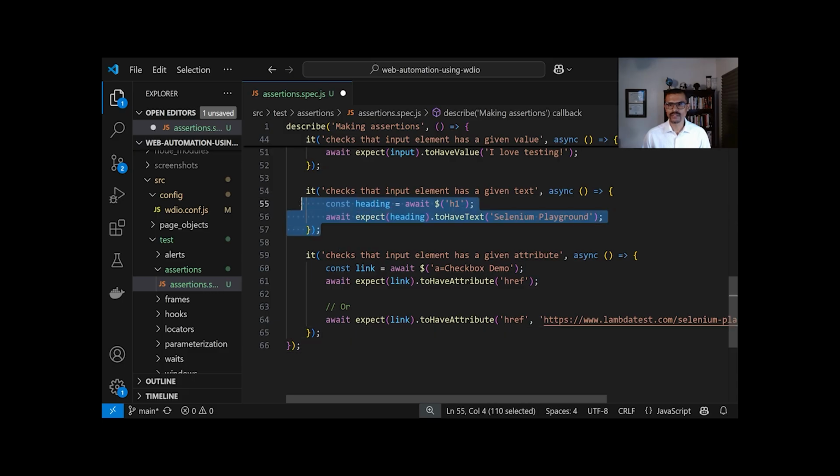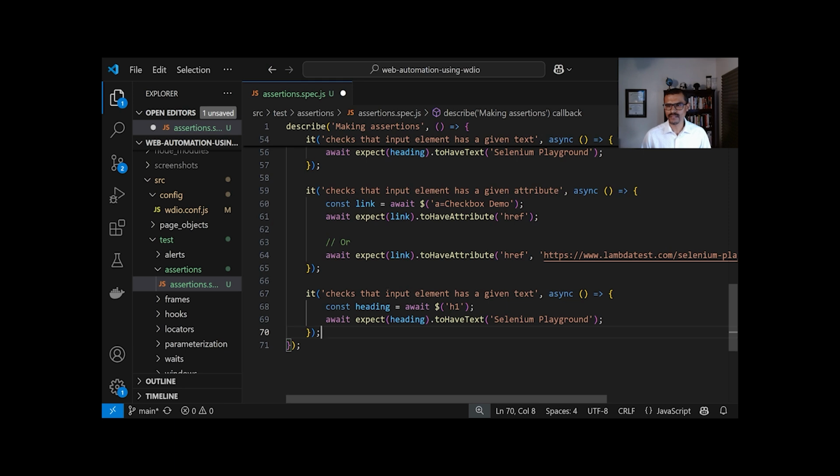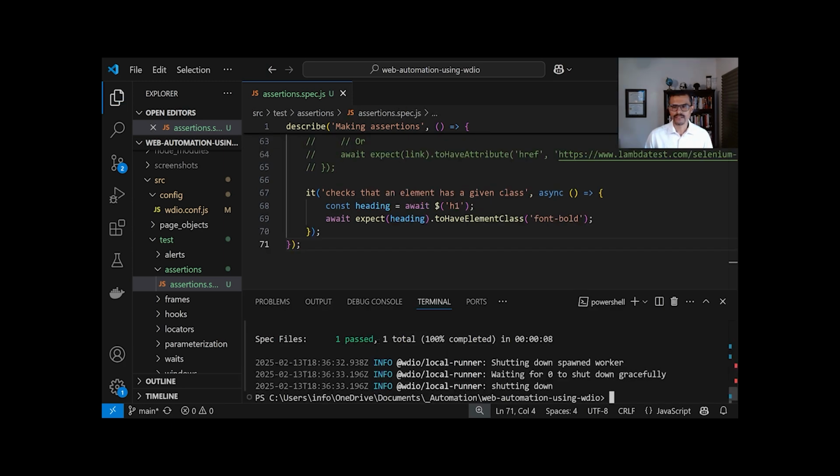For that one, I'm just going to copy this right here and reuse it down here. I'm going to say, checks that an element has a given class. All right, so we're going to say const heading h1, then await expect the heading, and then here we're going to look for to have element class. And the class that I'm checking for is the one that says text-bold. All right, so that's it for that one.